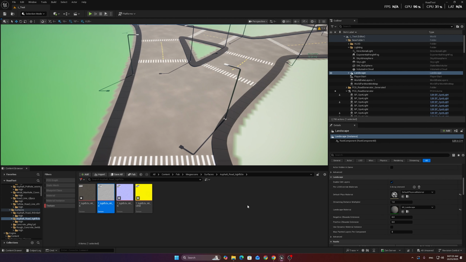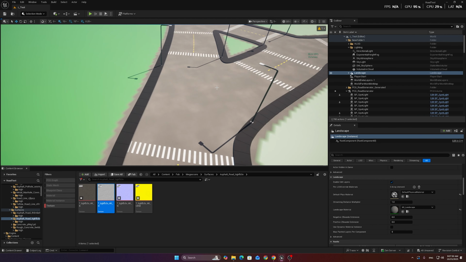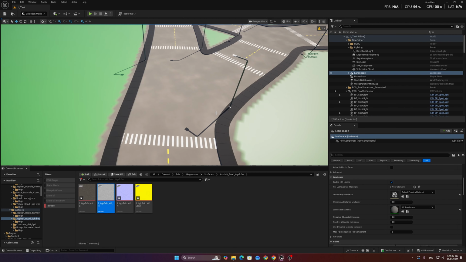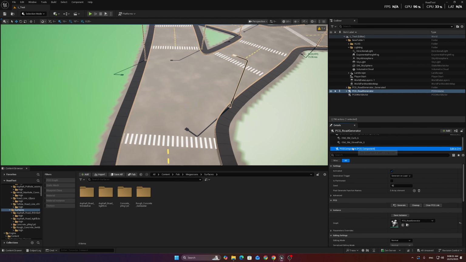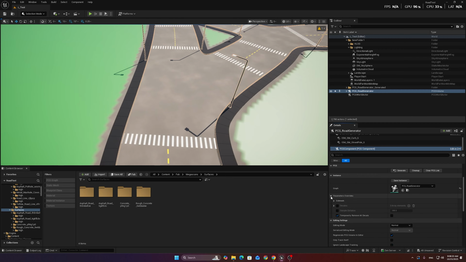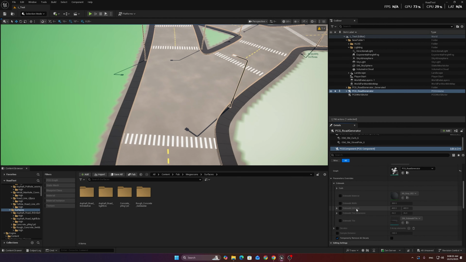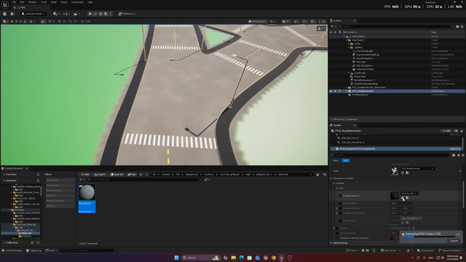And if you want, you can make an adjustment to the material and try to blend the colors of the two materials more. Okay, now we also want to use the material of the concrete on the sidewalk. So let's go to the PCG, go to PCG component, and to the parameters. And we're going to see the parameter for the material right here. And let's use this material.